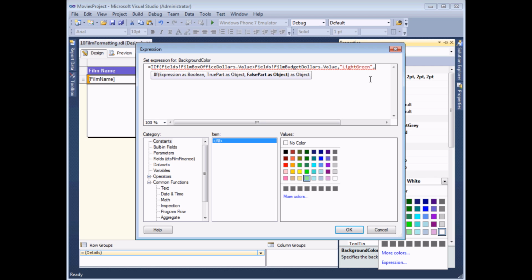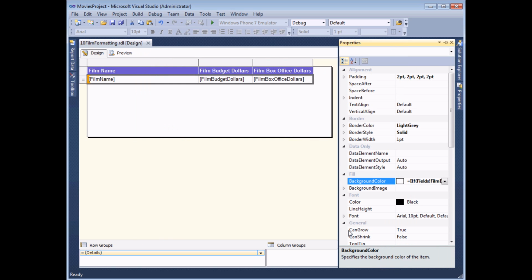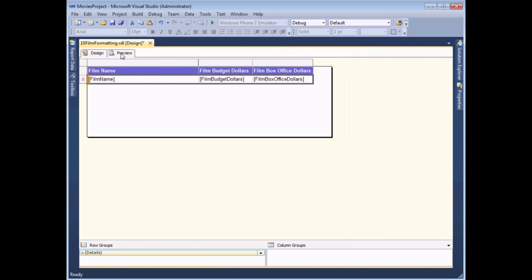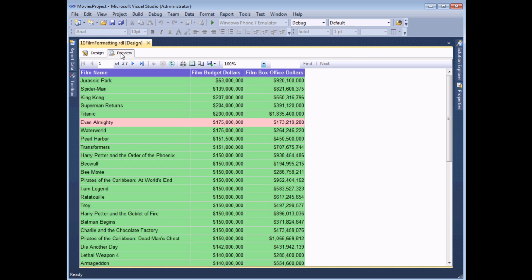If I type in one more comma, I can now choose what colour my cells should be if their box office takings is not greater than their budget. I could just choose white if I didn't want to show any sort of format, but in this case I'm going to choose this pale pink colour. If I finally close a set of round brackets to complete the function, I can choose OK, and then finally preview the report. And hopefully at this stage I'll now see clearly which films have made more money than they cost and which films haven't.